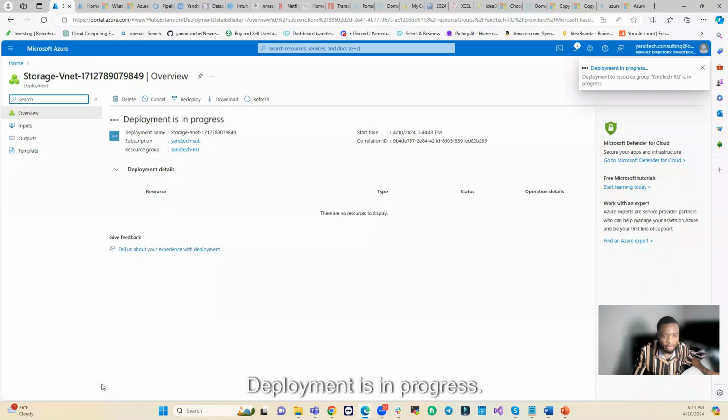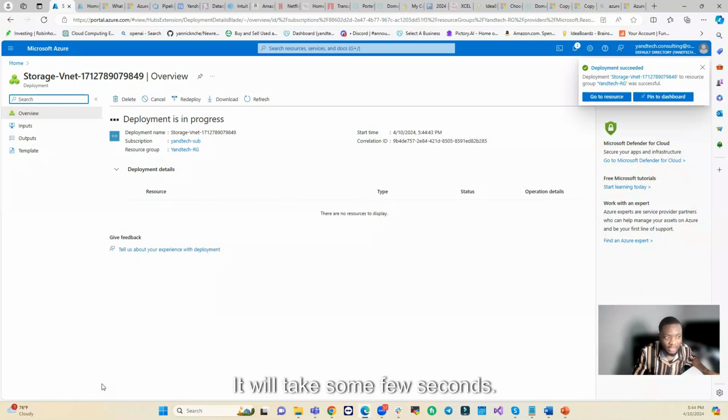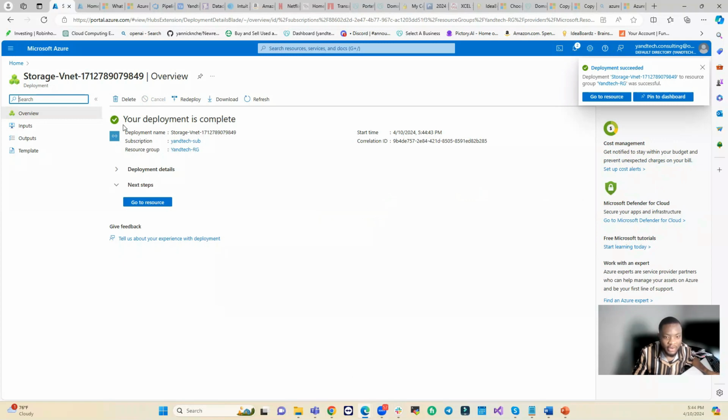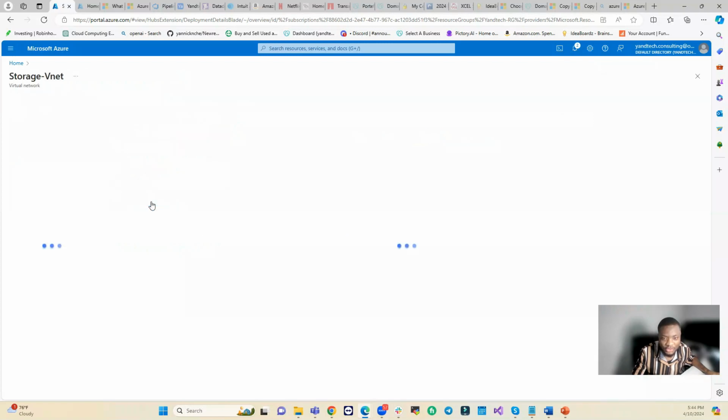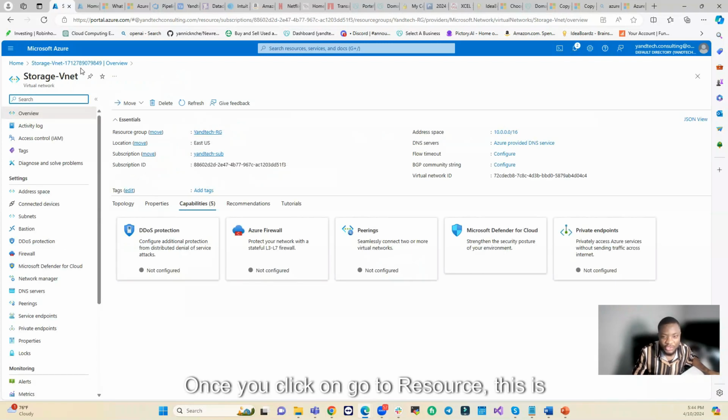There we go. Deployment is in progress. It will take a few seconds. All right, deployment is complete. So you click on Go to resource. Once you click on Go to resource, this is our virtual network.